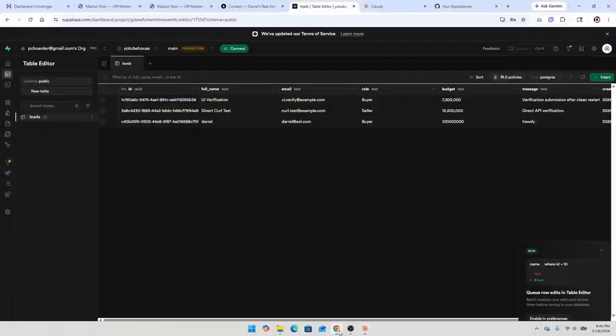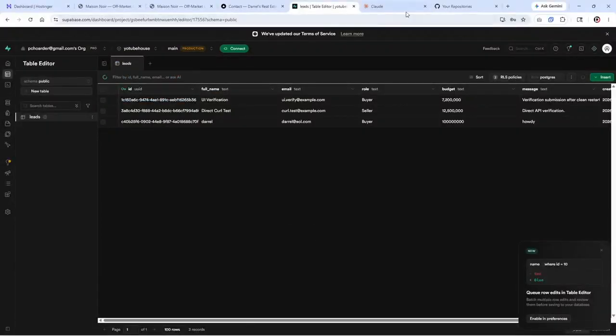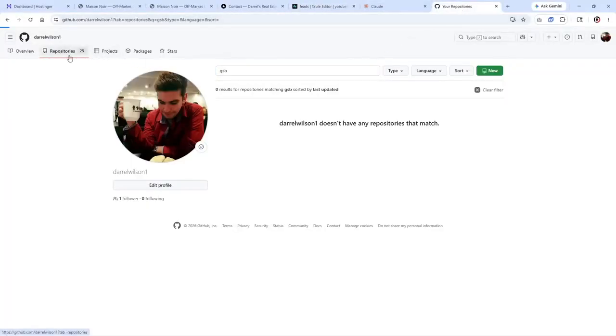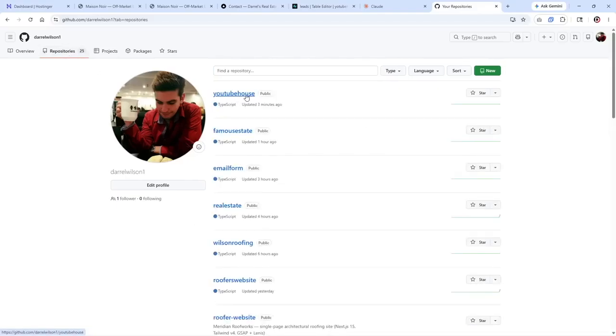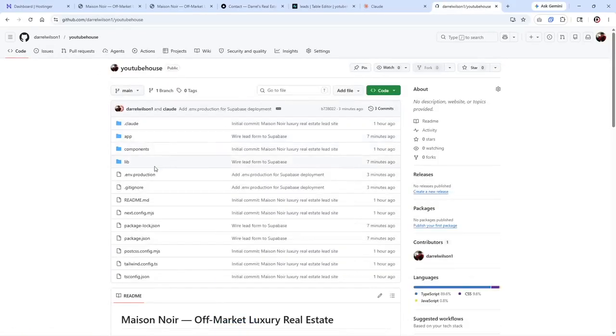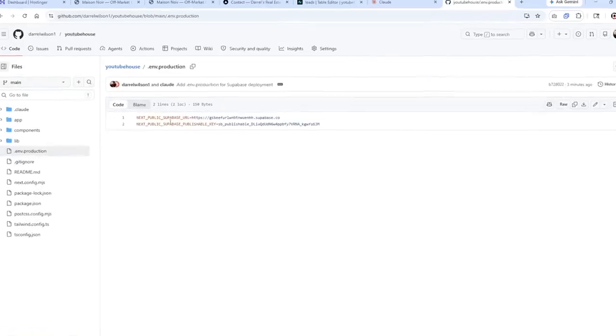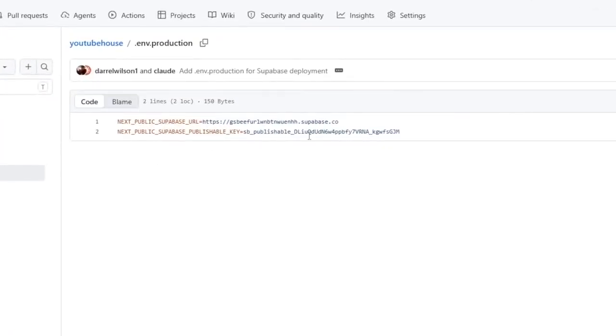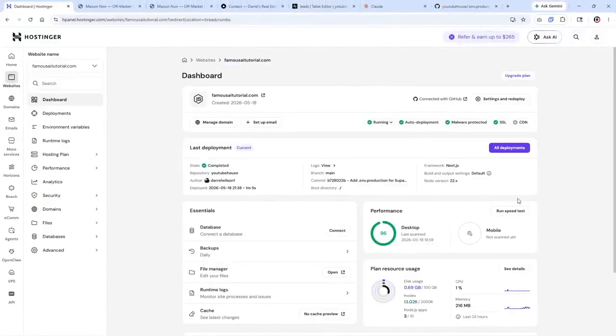Now let's go back over here to GitHub. So next thing I'll do is go over here to GitHub, and under repositories, under YouTube House, if I click on environmental production, you should see something that looks just like this. If it does not look like this, then something went wrong. So you should see this. And what this does here is that this reroutes everything from Hostinger to Supabase. So Hostinger is basically the middle person.